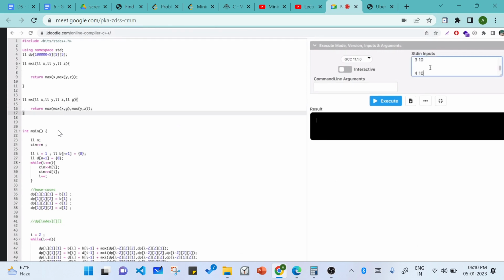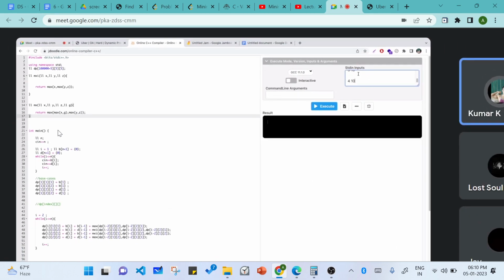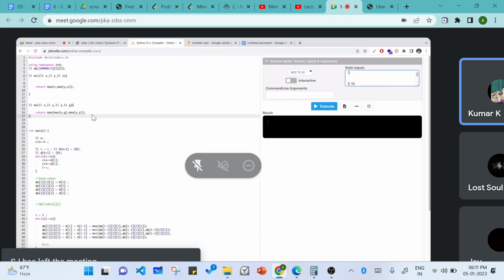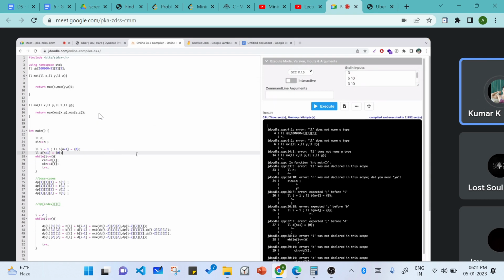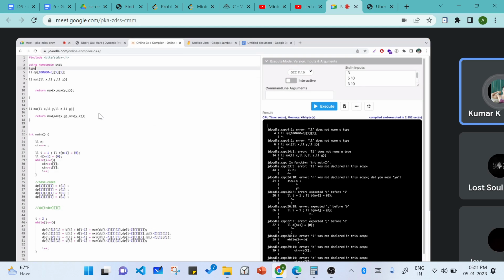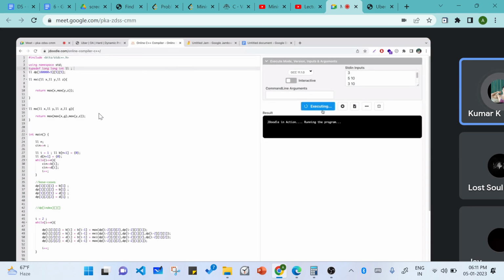Let me run the code. I'm not printing the answer, I'm just checking that if this even works. There are always compilation errors, right? That's why. Right, Aryan, Satyam. So let me check if there is some mistake. There might be, there might not be. Okay, typedef long long int I did not write. Very good. The classic mistake. Very good. Highly impressed.